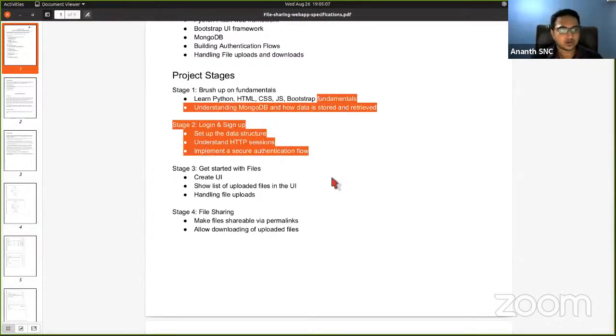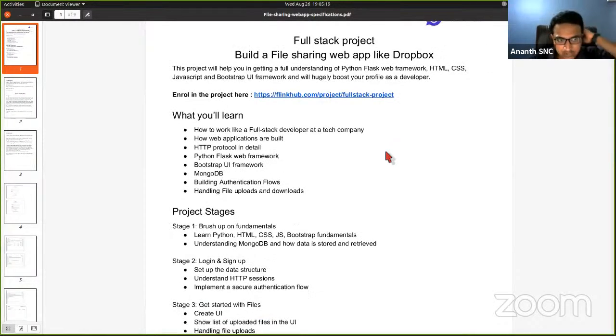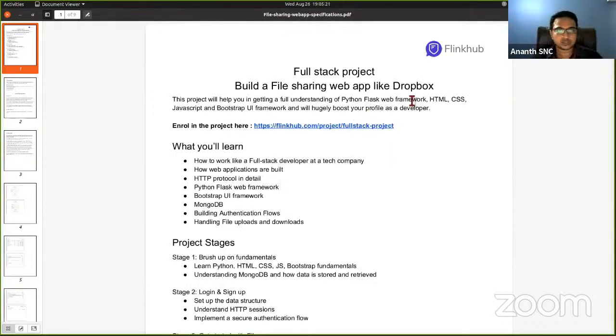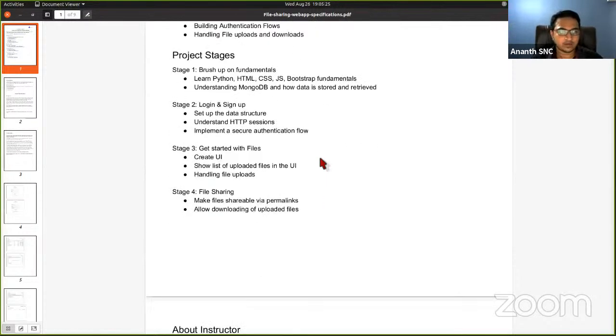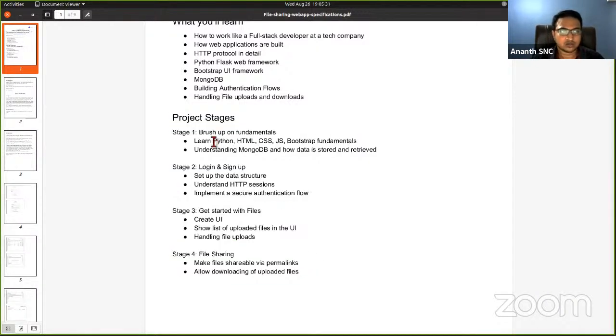Okay, so now this is the document. I'm sure you have the link. If you don't have the link, I think Jaren will post it in the chat. So this is like building a file sharing web app. I'm sure you have already gone through this.